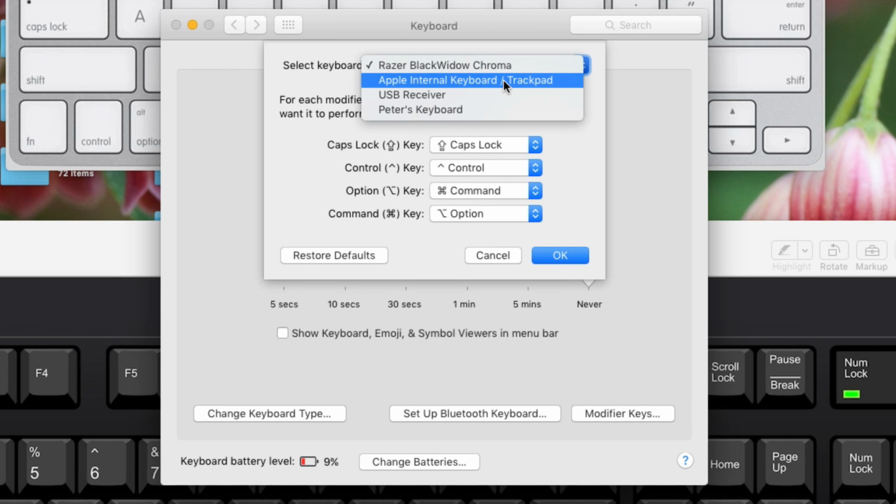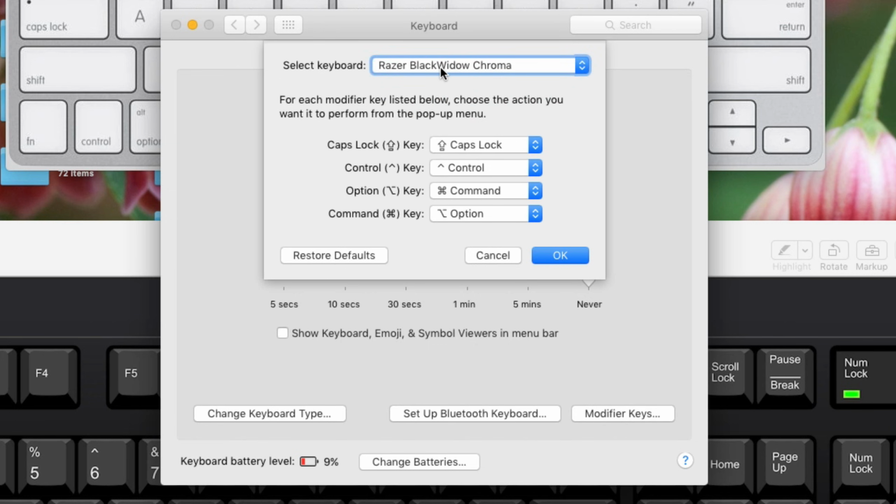So for example, I have my internal keyboard. This is my USB receiver for my keyboard, because this keyboard has a USB pass-through, and then finally my Bluetooth keyboard, so I know it's the Black Widow Chroma. Then you're going to want to swap around these two keys as I've done here. I've set the Option key to become Command, and I've set the Command key to become Option. So this is flipping them around. Basically, it tells the computer that whenever I press my Command key on my Windows keyboard, also known as my Windows key, do the Option command in the operating system. And likewise, when I press the Option key on my Windows keyboard, also known as the Alt, do the Command key.